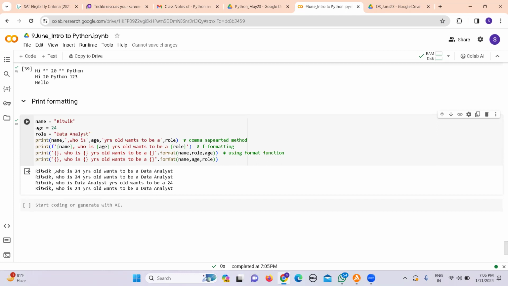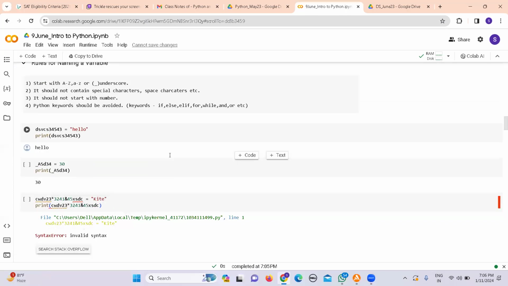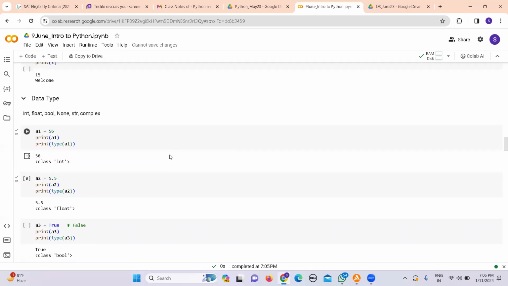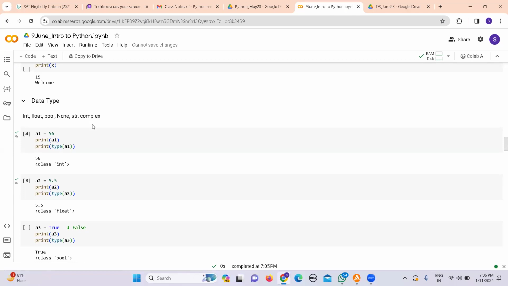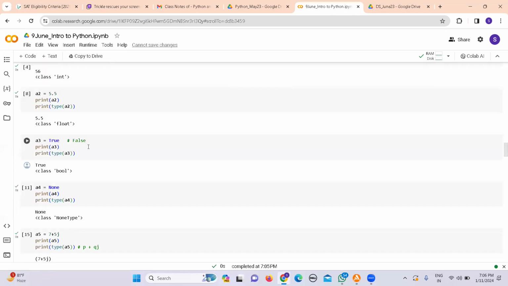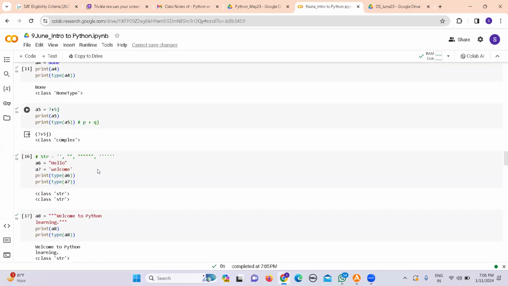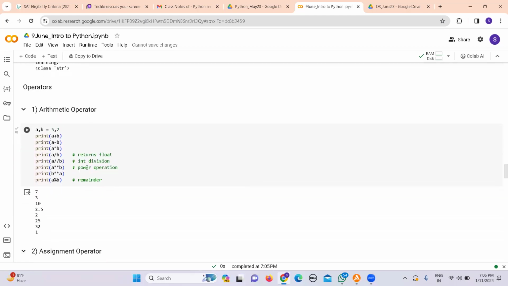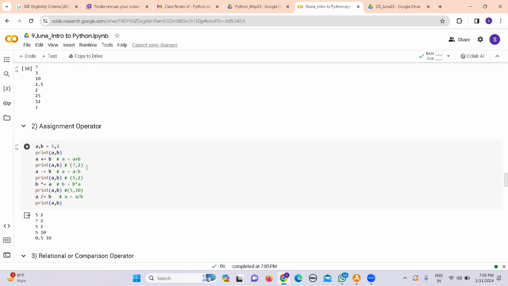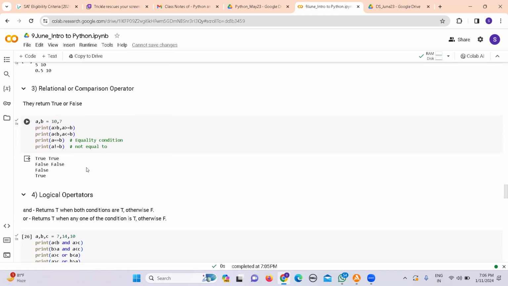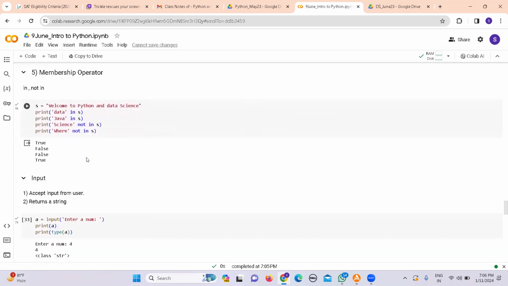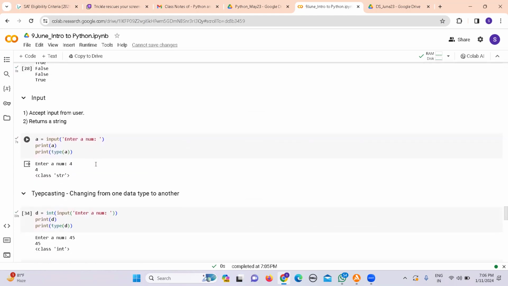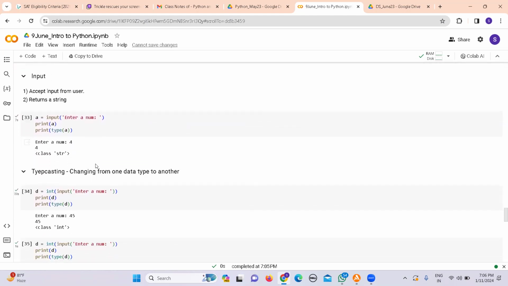data scientist. In today's lesson, we simply learn the data types: int, float, boolean, none, string, and complex. Also strings and multiple string arguments, and arithmetic operations like addition, subtraction, multiplication, division, percentage, and so on. And relational operators using less than, greater than, equal to, not equal to, and logical operators and, or, and the membership operators in, not in, and the input method, where we ask for input and print the user input.